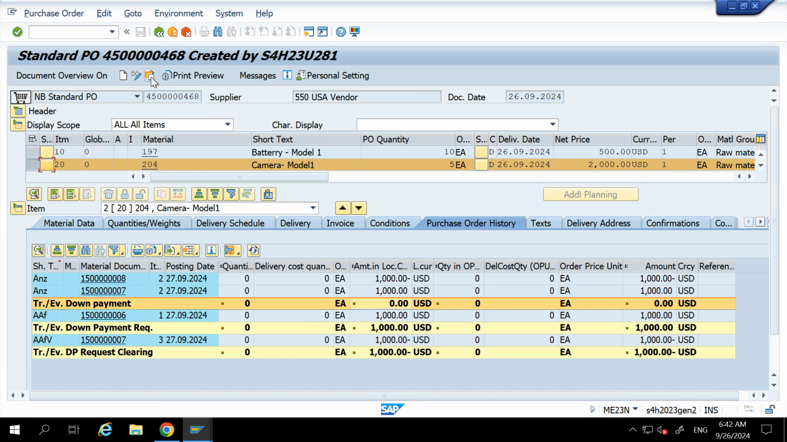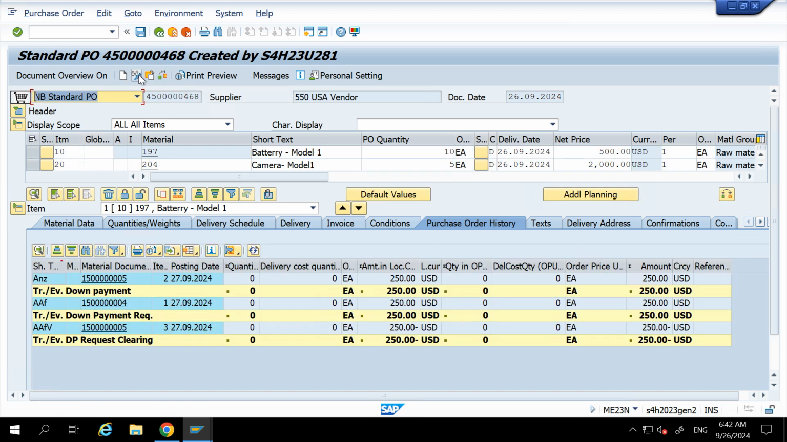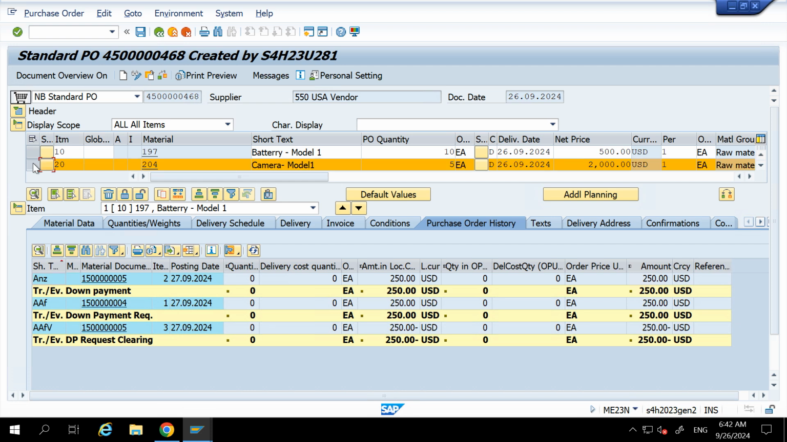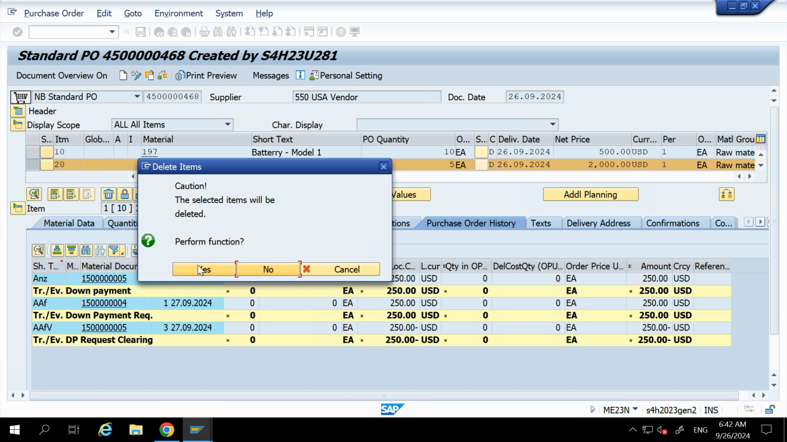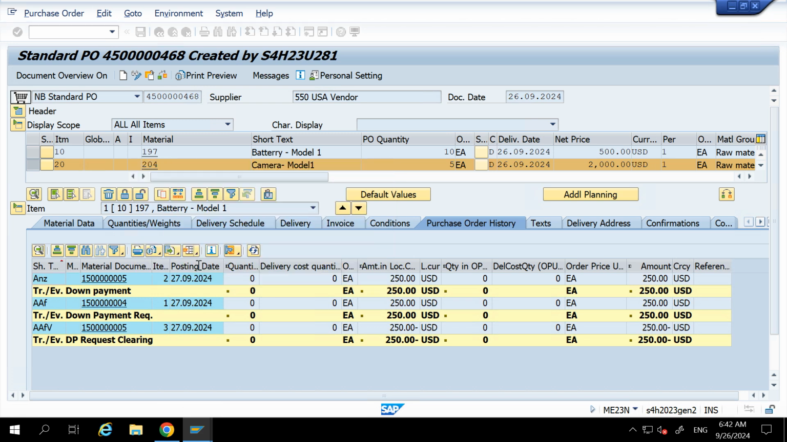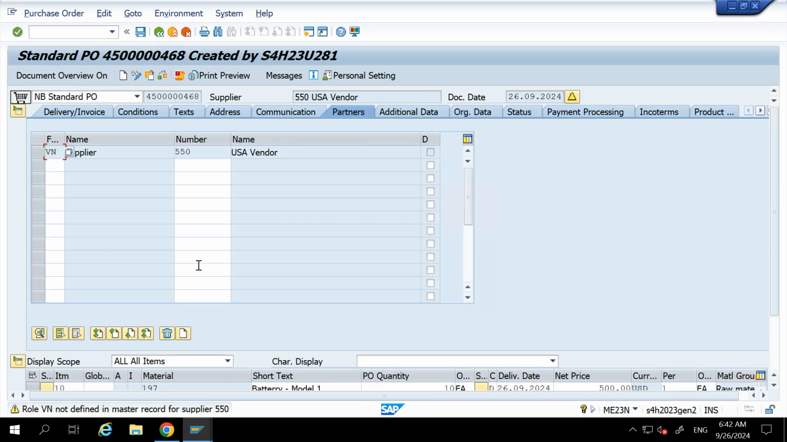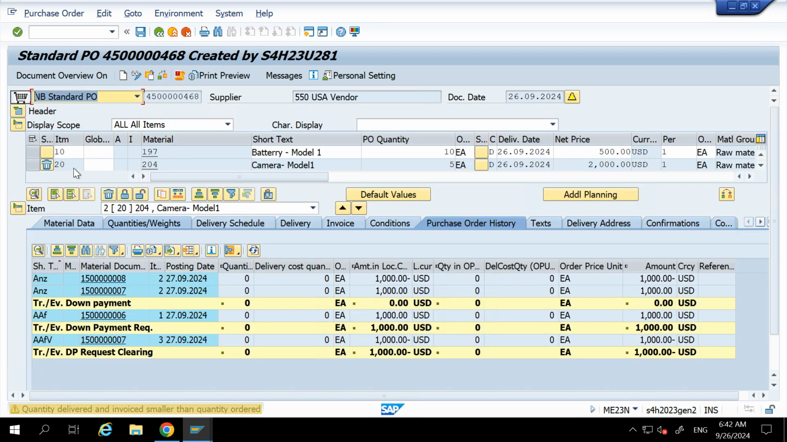So how to do it? Go to change mode, and either you can block, means you may again purchase in future. You can unblock. I am deleting it. Deleting means I don't want to purchase at all that line item 20. So I deleted it. So see, it got deleted. Save it.